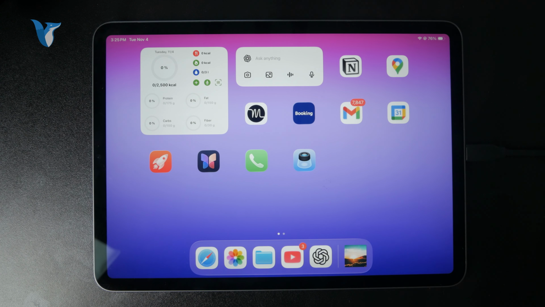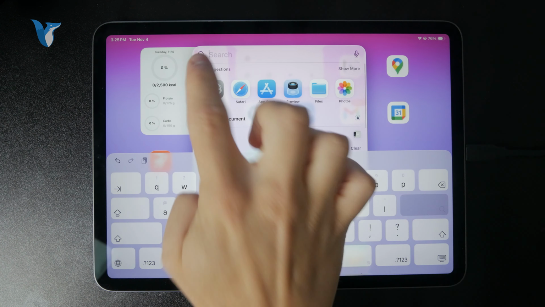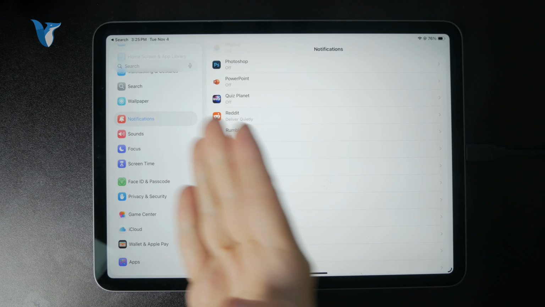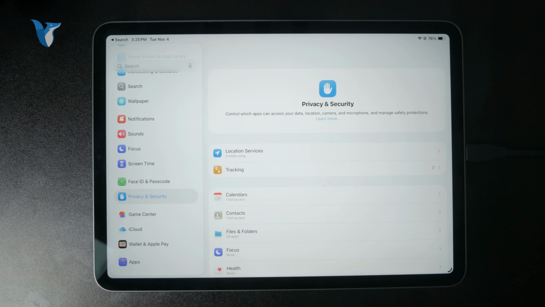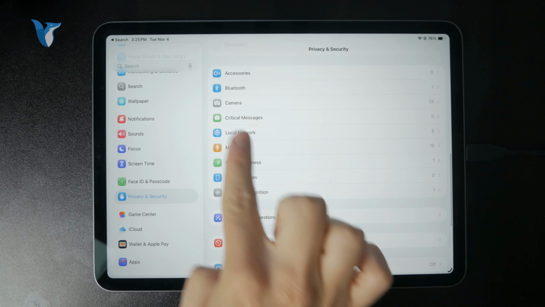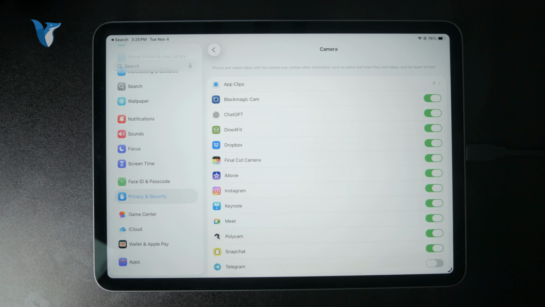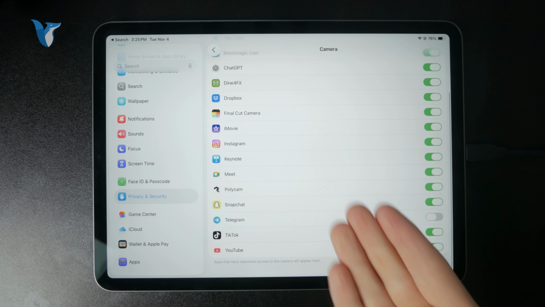Well, on your iPad, you need to locate the main settings app, and in the left panel where you see all of the categories, you have to find the privacy and security. In there, you can scroll down a little bit and there is the camera section. Inside in here, we can see all of the applications which have requested to use the camera, right?